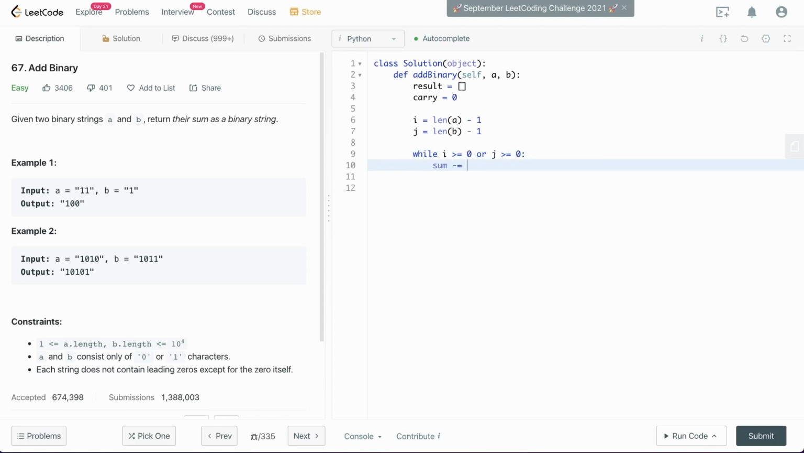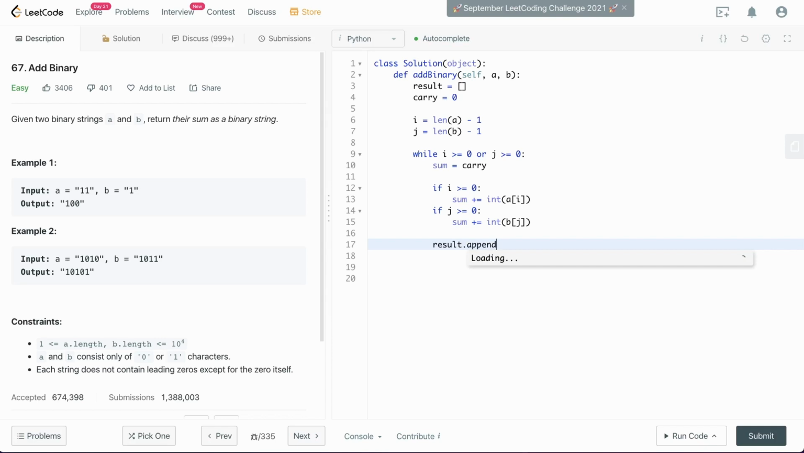I'm gonna initialize the sum to the carry, and now I'm gonna say if i is greater or equal than 0, then I'm gonna add to the sum the value of the character at position i. Let's do the same for j. Now I'm gonna append to the result the string value of the sum modulo 2, because as we said, in binary we can only have 0 or 1.